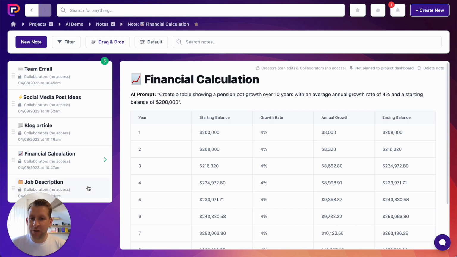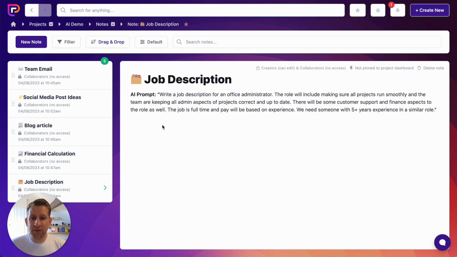Finally, we've got a job description here. So the prompt this time is to write a job description for an office administrator. The role will include making sure all projects run smoothly and the team are keeping all admin aspects of projects correct and up to date. There'll be some customer support and finance aspects to the role as well. The job is full-time and pay will be based on experience. We need someone with 5+ years experience in a similar role.